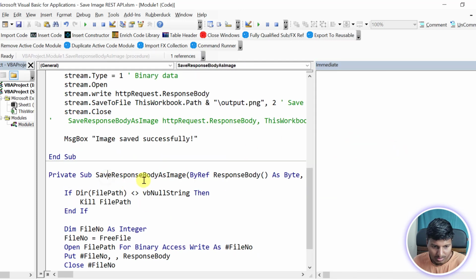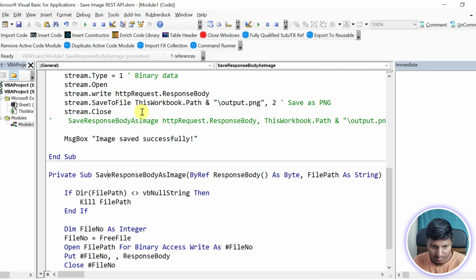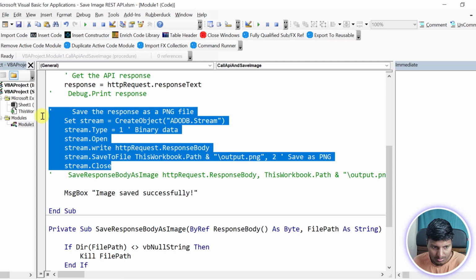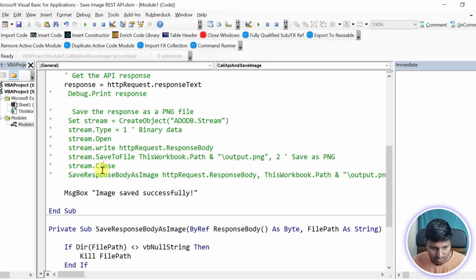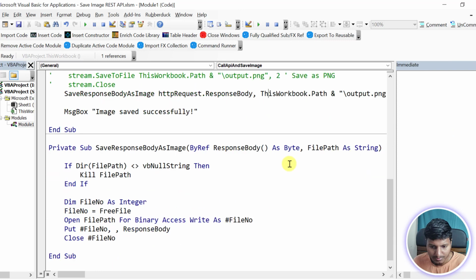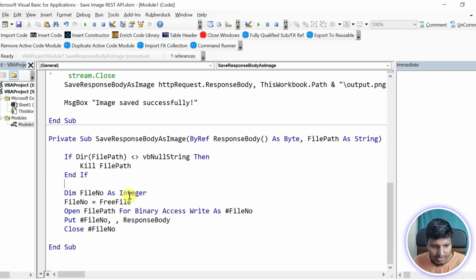There is one more thing, saving the response body as an image. I have another way to save that response as an image without using this ADODB Stream, so let me show you that as well. You can just call this function, ResponseBodyAsImage. I'm passing the response body and the file path where I want to save the image. The response body will be a byte array, and then I'm opening this file for binary access, right, and then putting the response body byte array into that file and then closing the file.